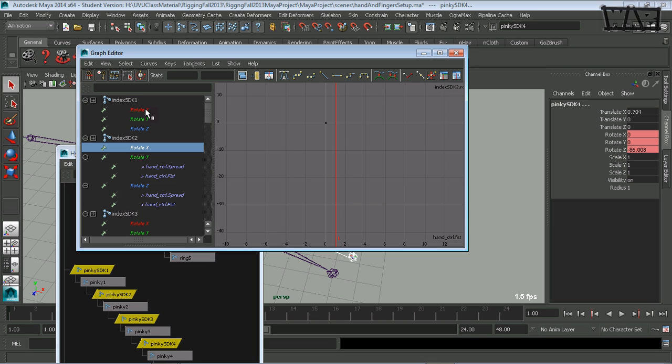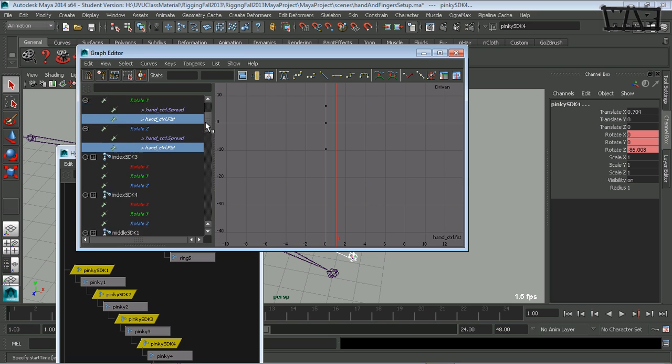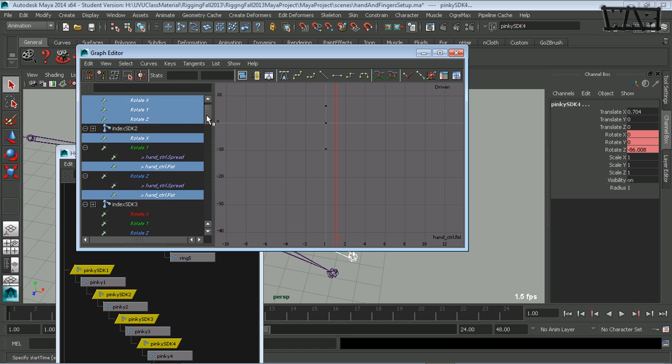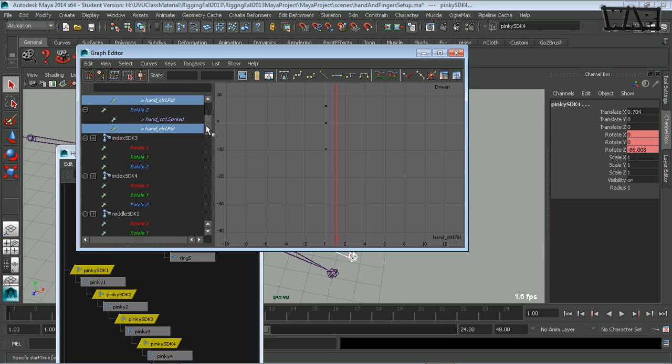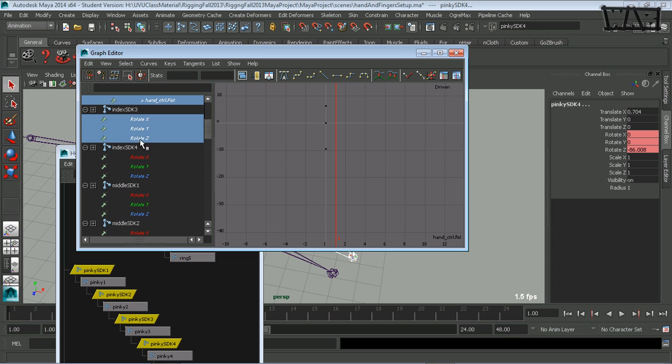Okay, so we'll select all the index 1 SDKs and the rotate X and the hand and the rotate Y, hand control fist, and the rotate Z, hand control fist, and we're going to do this for everything. So that now on the index SDK3, we're going to select all 3 rotates, same on 4, and I'm holding down Control to add to the selection.